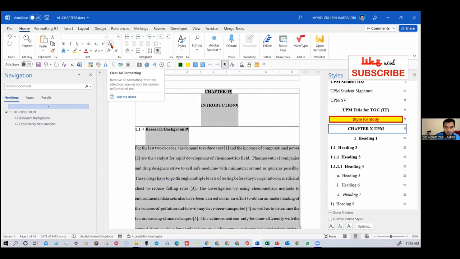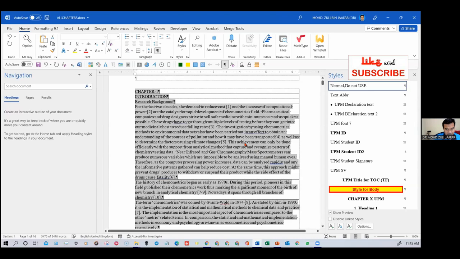Okay, I want to repeat again. So this is the one that you should do if you want to start fresh, all right? You have the document, you already have the style, okay? You don't know which part is for which. So the best way to remove the style is by using this button, click clear all formatting. Now the format is gone, okay? The format is gone, right?